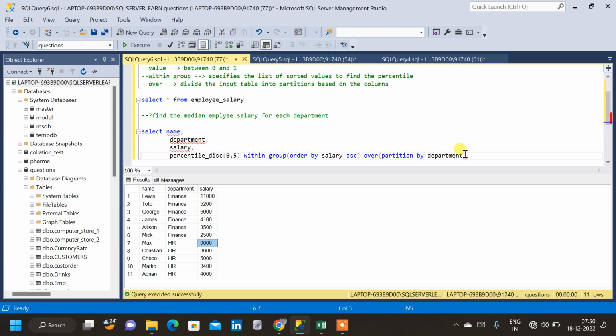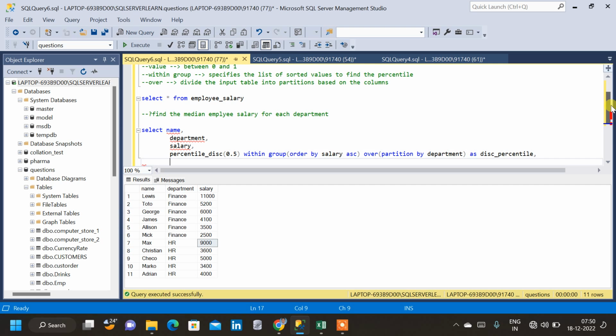If we are not giving any partition, the median will get calculated for the entire dataset, that is, without considering departments. Here, since the question is to find the median salary for each department, we have to give PARTITION BY department, and we are giving a name for this one, percentile. Now we'll use the PERCENTILE_CONT function.